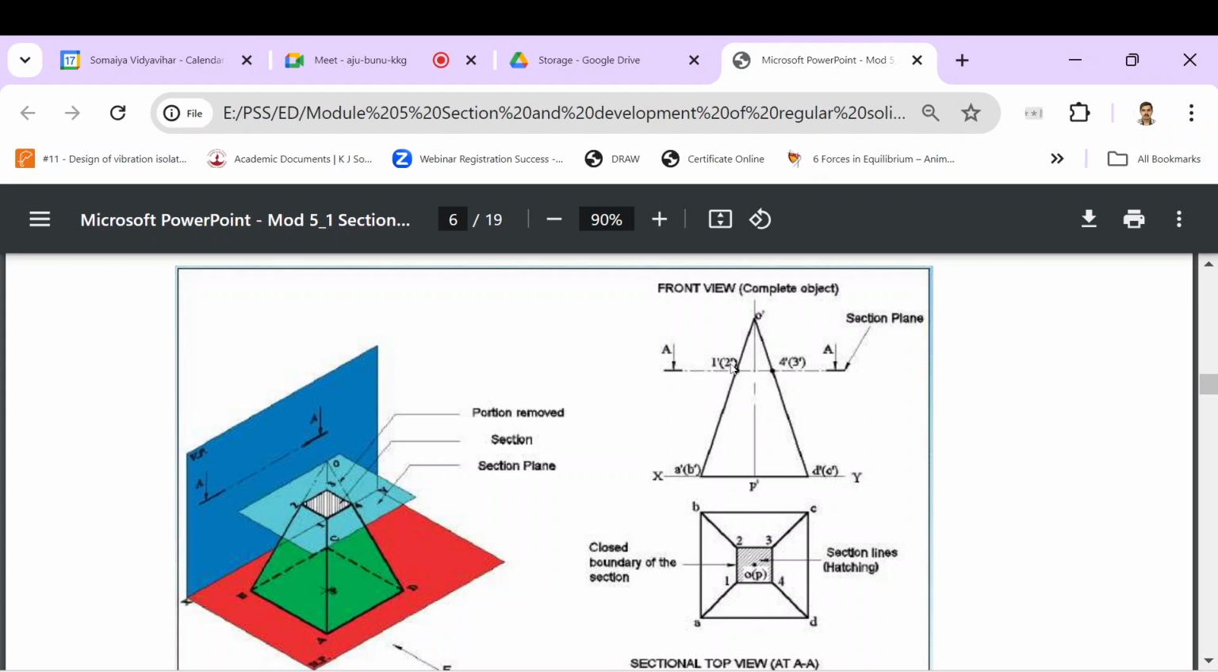This is the retained portion. Here it is 1 dash 2 dash 3 dash 4 dash, A dash B dash C dash D dash. This is the retained portion of the solid, whereas from O dash to 1 dash 2 dash 3 dash 4 dash is removed. And that's why we see a section shown here.